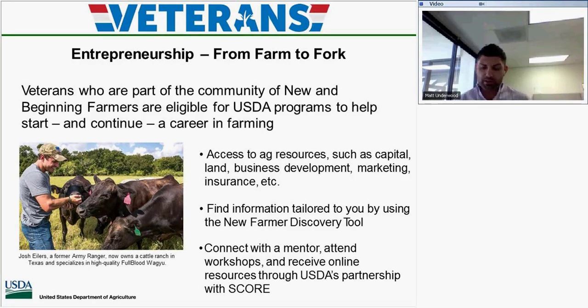So these three bullets really highlight some of those additional areas of interest. Obviously, access to resources, capital, access to land, the business development side of it, the marketing, the insurance. So it's one of those one-stop shop places here at USDA. We've got 17 agencies across the USDA umbrella.